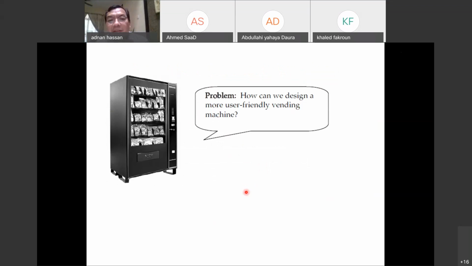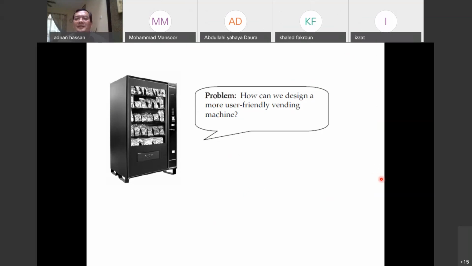Okay, do you know what this is? What is this machine? Vending machine. You know vending machine? Yes. So, what is the use of a vending machine? Anyone? Okay, Izzat, what is the use of a vending machine? The use of a vending machine, it replaces a shop. Shop, okay. So the question here is, let's say the problem is how can we design a more user-friendly vending machine? Okay, is the vending machine that you have used before very friendly?